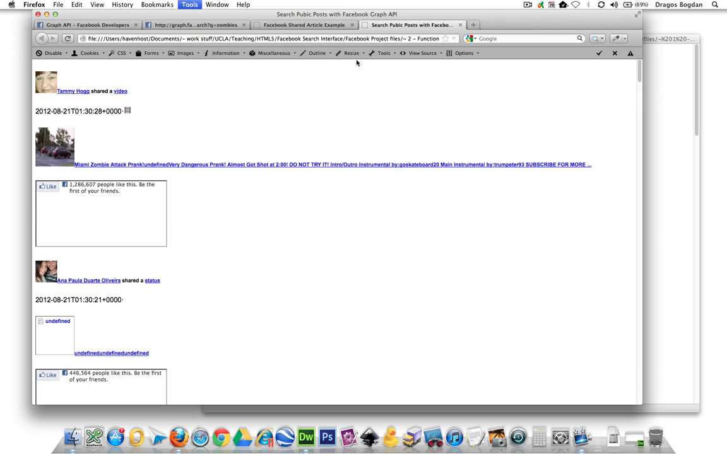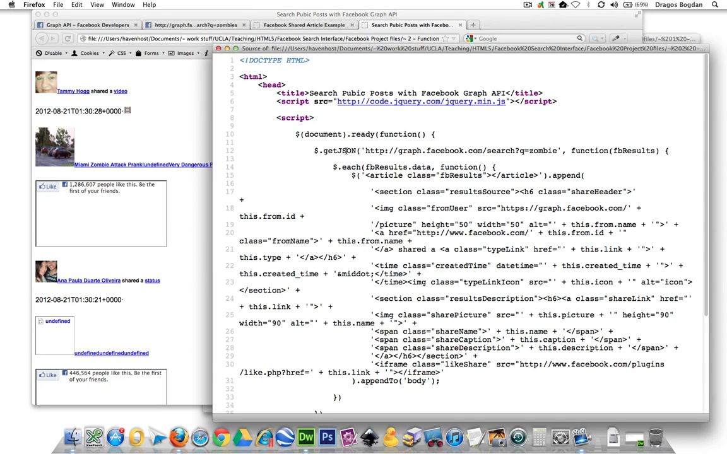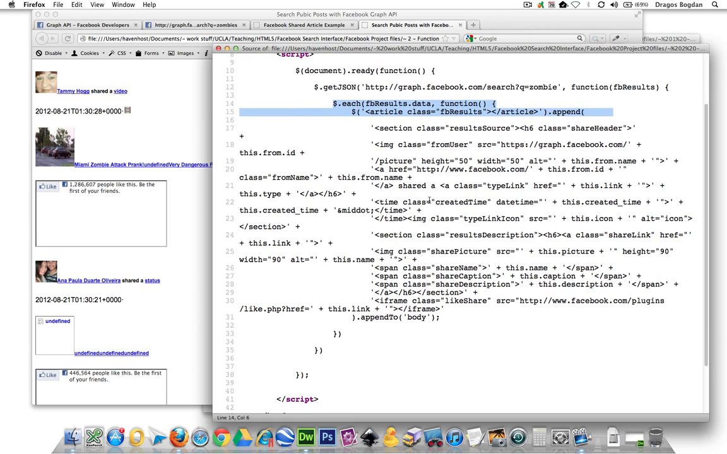Now, using jQuery, I used the getJSON function to actually pull in that data set from Facebook. From there, using each, I iterated through the results and I added the HTML markup that I wanted to these elements. So I essentially turned the JSON data to POSH, plain old semantic HTML.